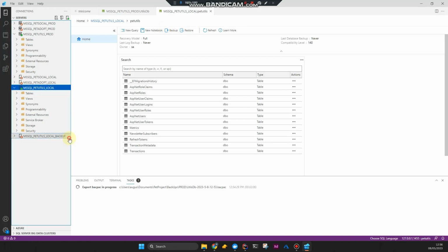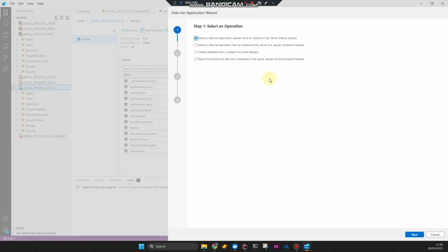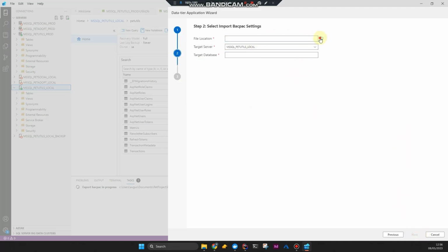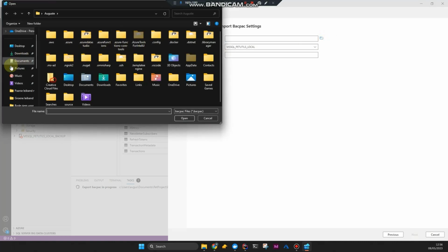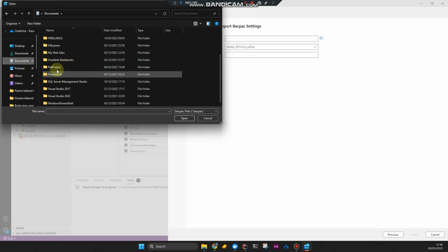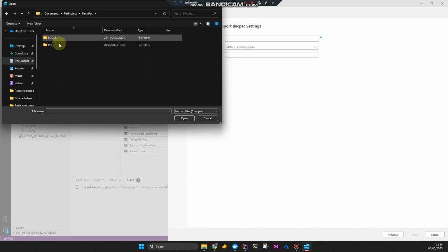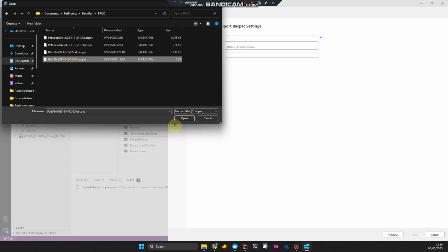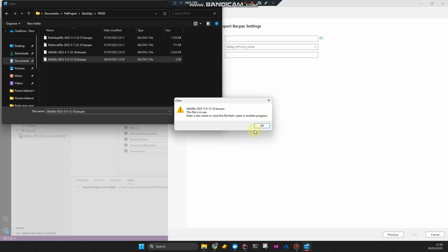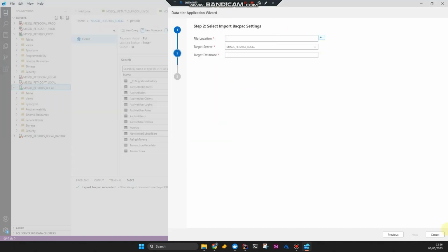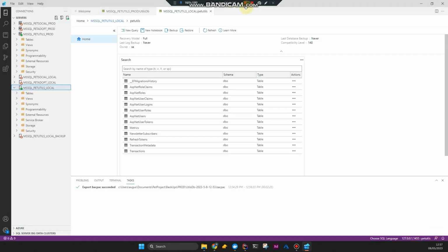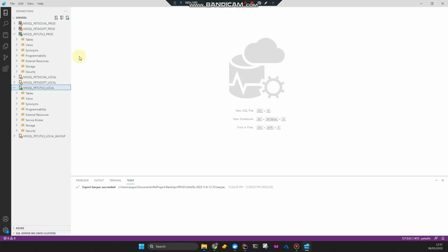If you use the data tier application wizard, you can just import from wherever you want, which is nice. You can just have my local documents backups in here. Let's see, like that. Oh, yeah, whatever. It works. Let's say, for some reason, yeah.